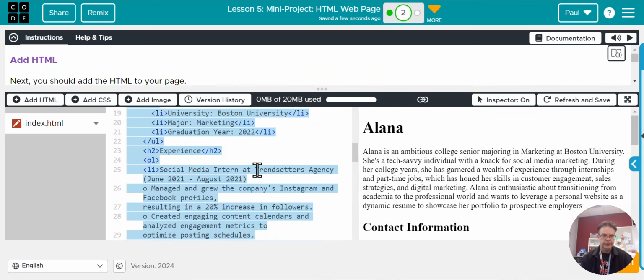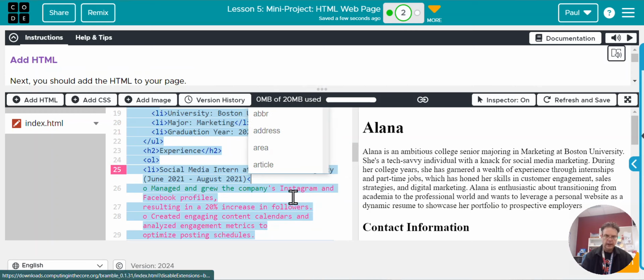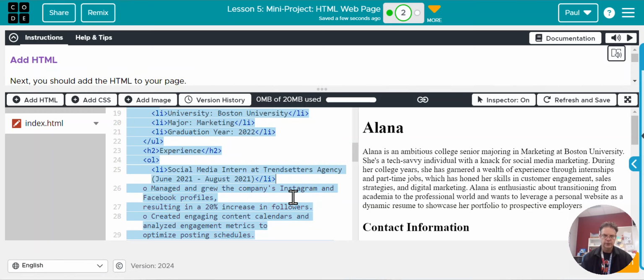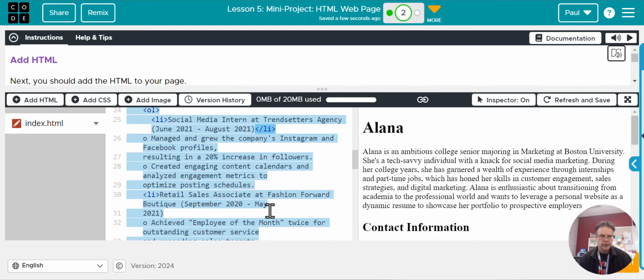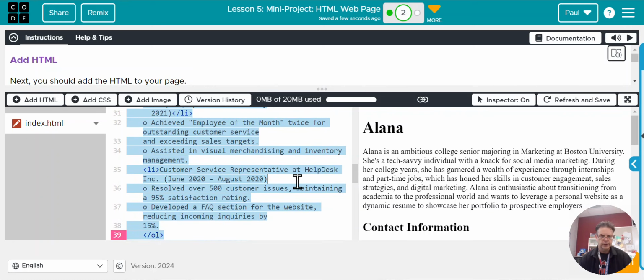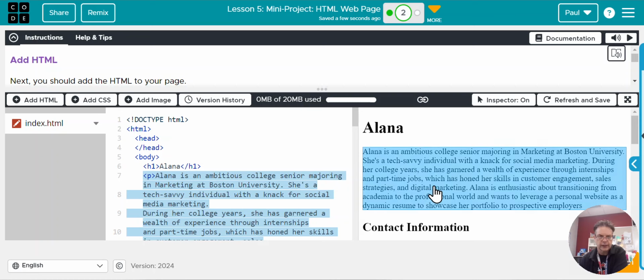The next thing we need to do is close our list items for each one. We're going to do that by going to the end of the sentence. So we've got social media intern at Trends Letter Agency. Right after the length of time, June 21 to August 21, we want to close this list item. It's going to be open bracket, backslash LI, close bracket. Then we're going to copy this and paste it at the end of each LI. The third LI is right here, and we paste it right here. That should take care of our list items.